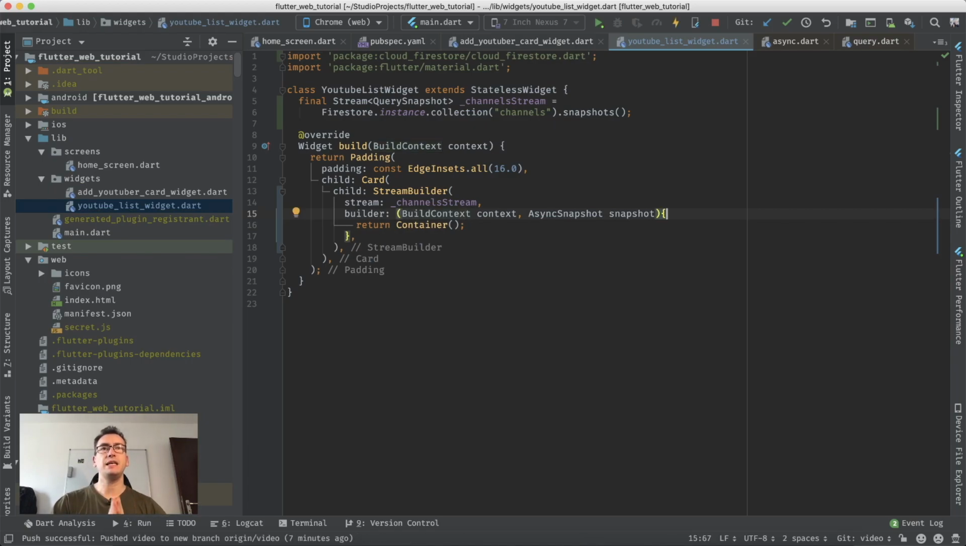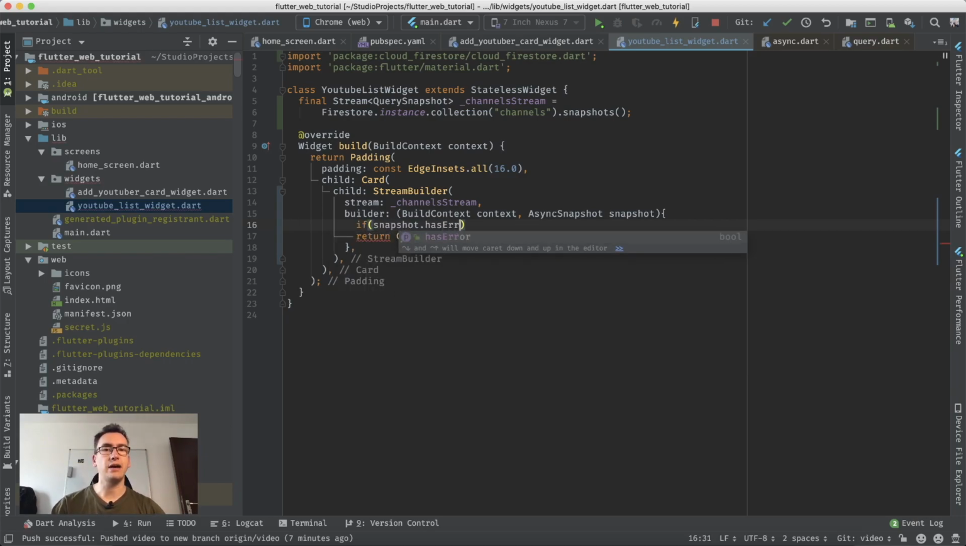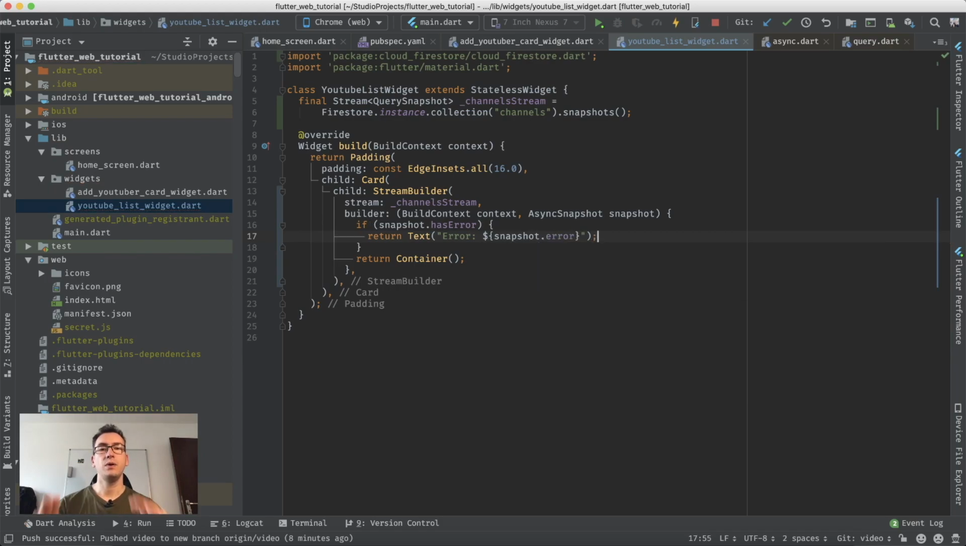Okay, and if you maybe have seen the future builder, it is very similar to that. But the difference is, whenever there comes new data from the stream, this builder method will be executed and will rebuild the part of the widget tree, which is very helpful for us, because now we can access the snapshot and make different assumptions. So for example, what happens if the snapshot has error? If this is the case, we want to return just a text that says error and give it the snapshot error. So we want to give him the error as a text back, so that the user knows that there happened an error.